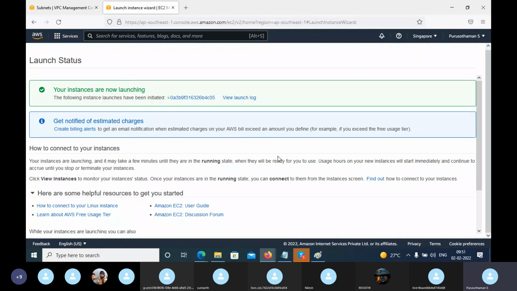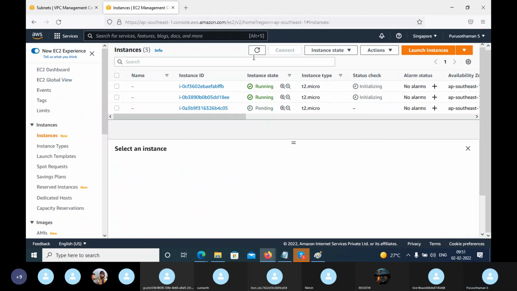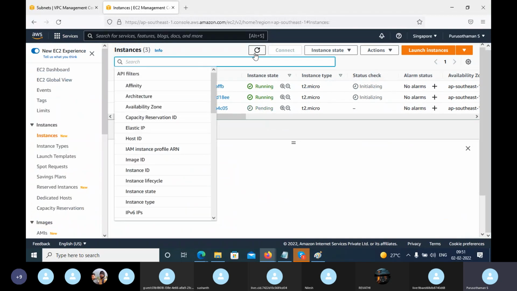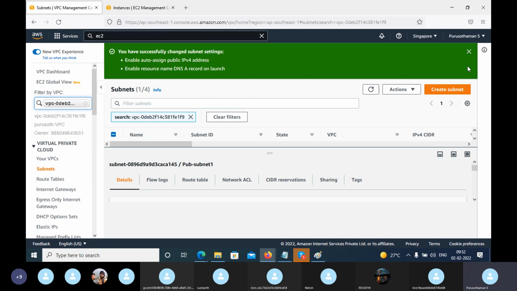That's it, guys. It will take 1 or 2 minutes for all the instances to become healthy. If you see here, we have 3 instances. Initially, the health check is not done, so it will take 1 or 2 minutes. We can test our VPC, and we can close it today.